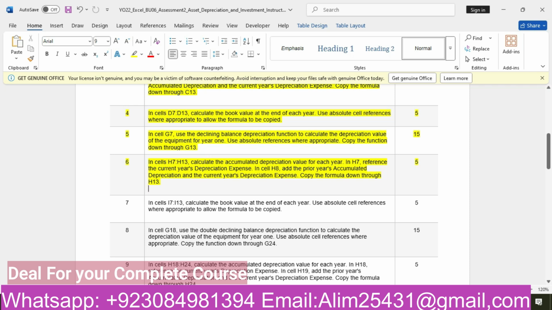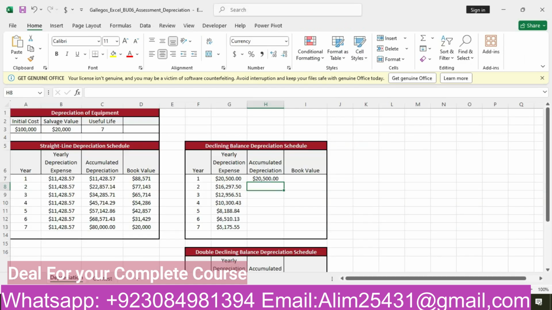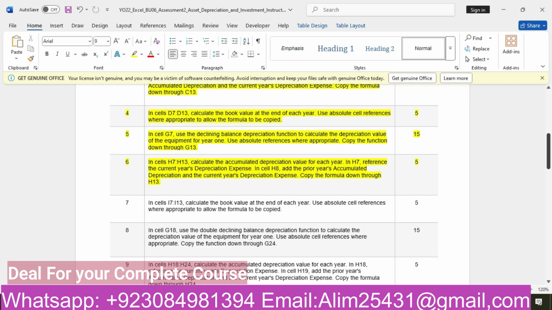For the cell H8, our formula will be equal to G8 plus H7. That's our formula. We will press enter. So we have got our value in the cell H8. We will copy this formula up to cell H13. So we have got our values here. That's our sixth step.